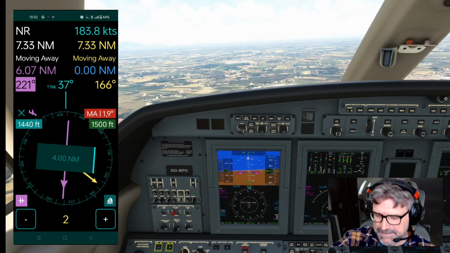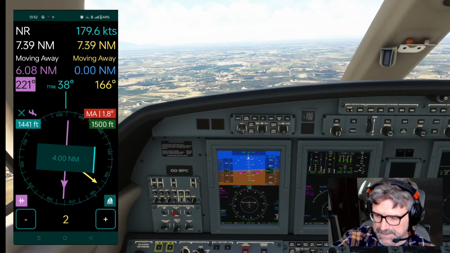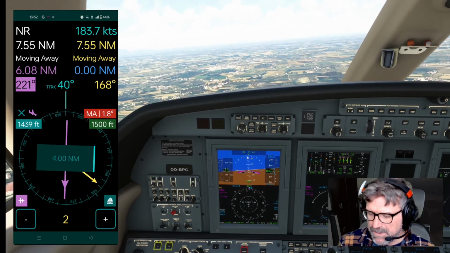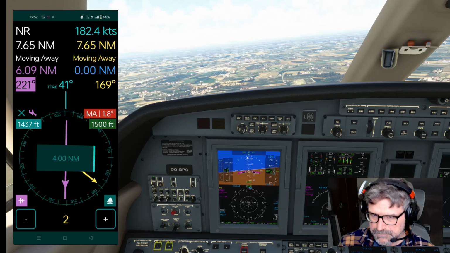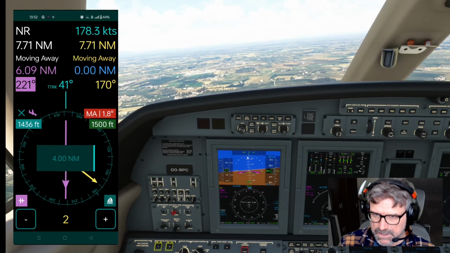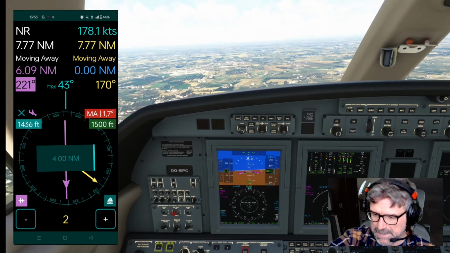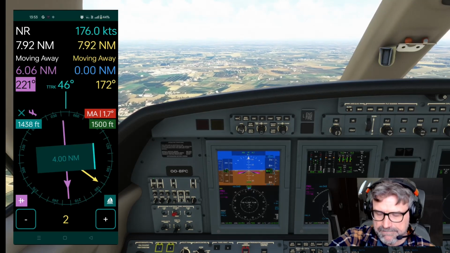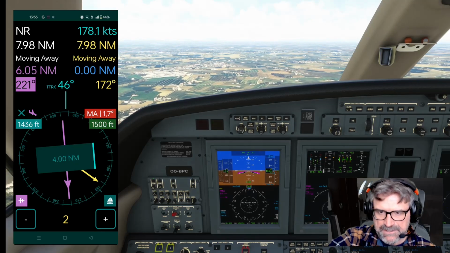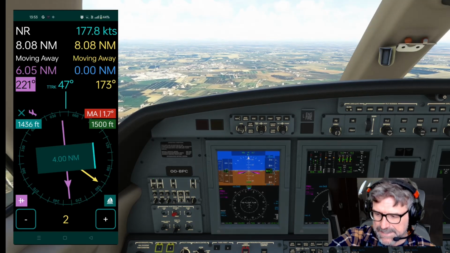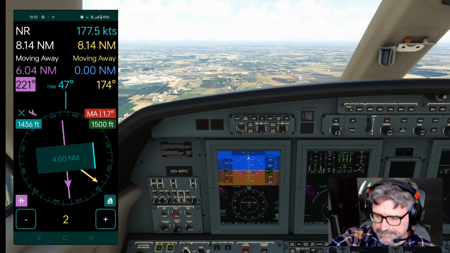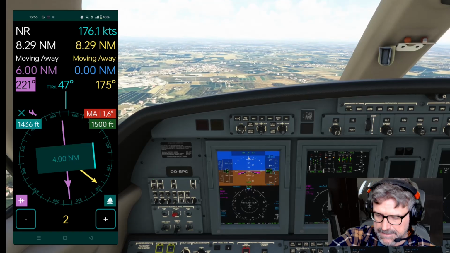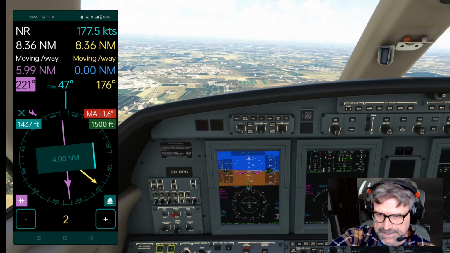Try and fly as parallel as possible to the... Now, 4.7 is enough to give you enough time to descend, but we'll make it a bit more. And okay, we'll start turning to the right, so turning onto right base. We'll do that now.